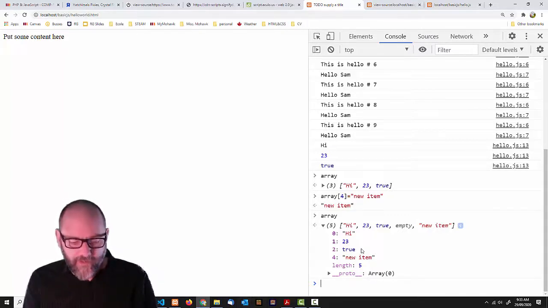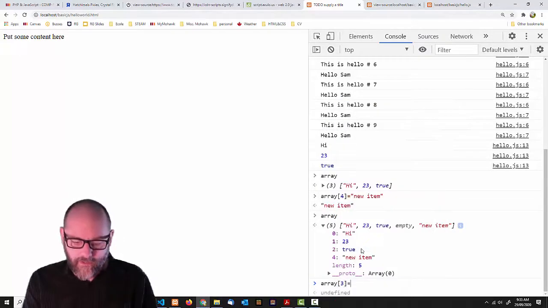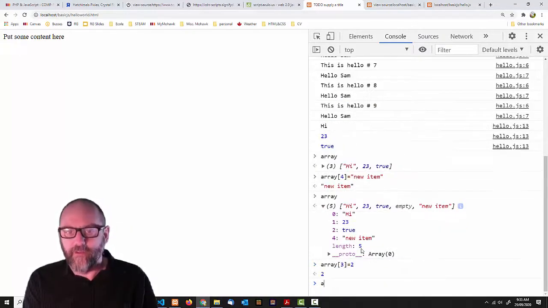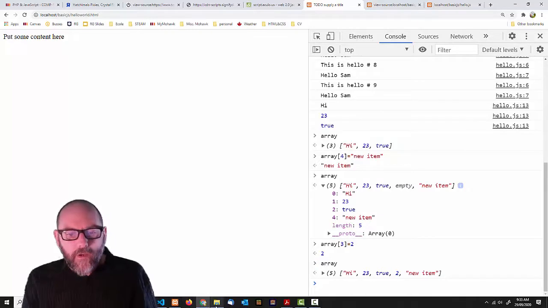You'll almost never get an array index out of bounds exception. Let me just fill in a number here. There, I filled it in, so the empty slot has been filled in now. Okay, where are we?